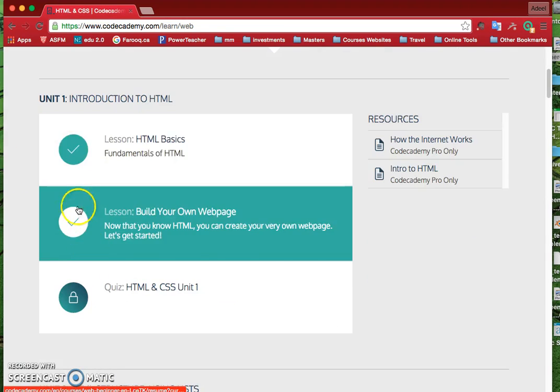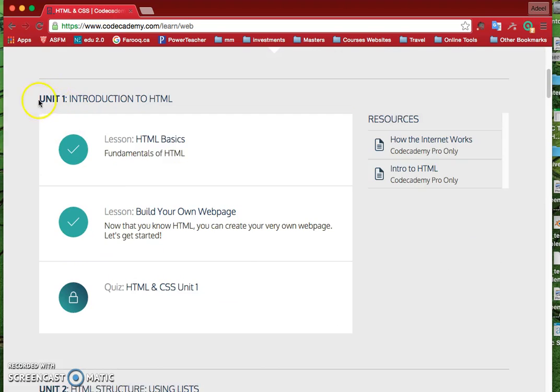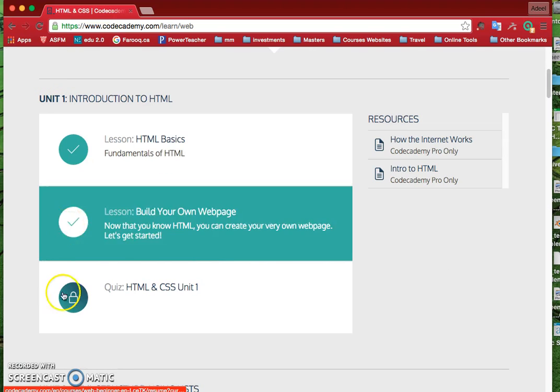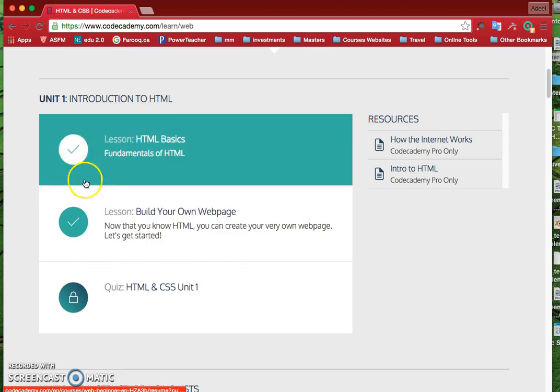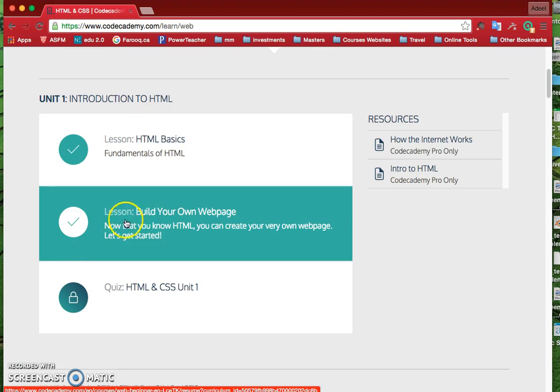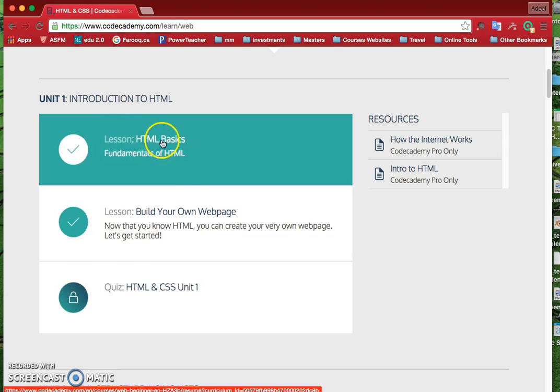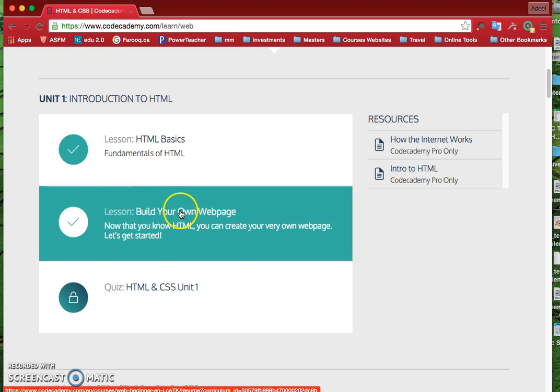Your objective is to get check marks all through all the units that I ask you to do. Don't worry about the quizzes. It's the first two. This is where you learn the lessons, and then the second one is usually just using what you learned up here to build something.